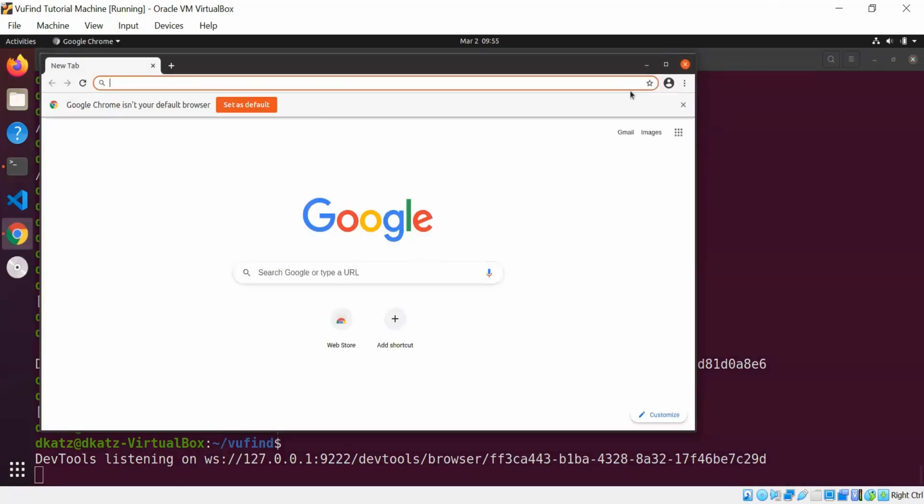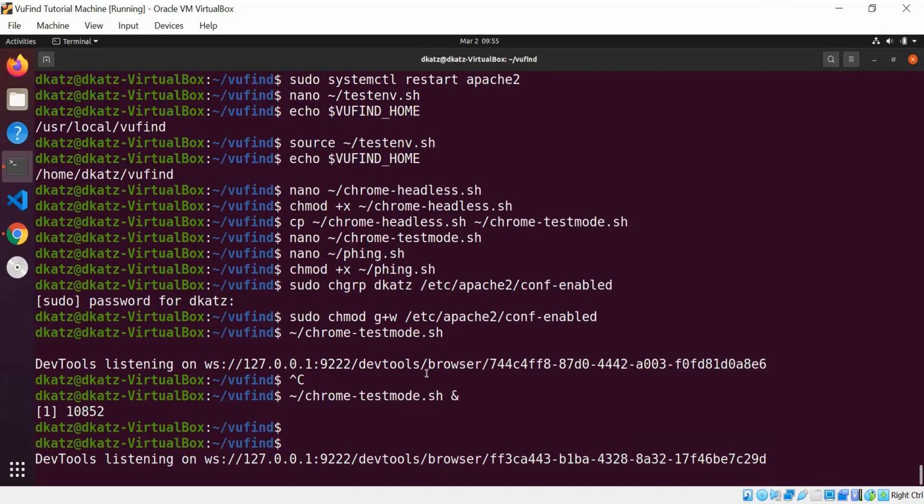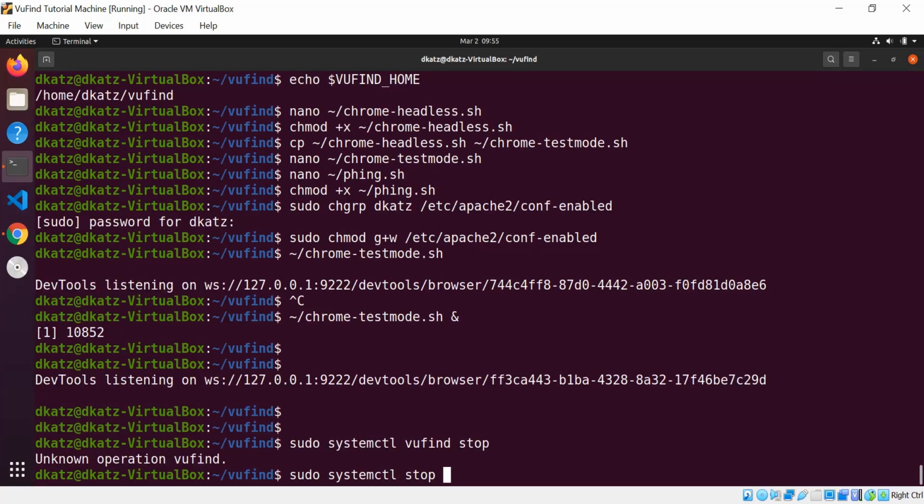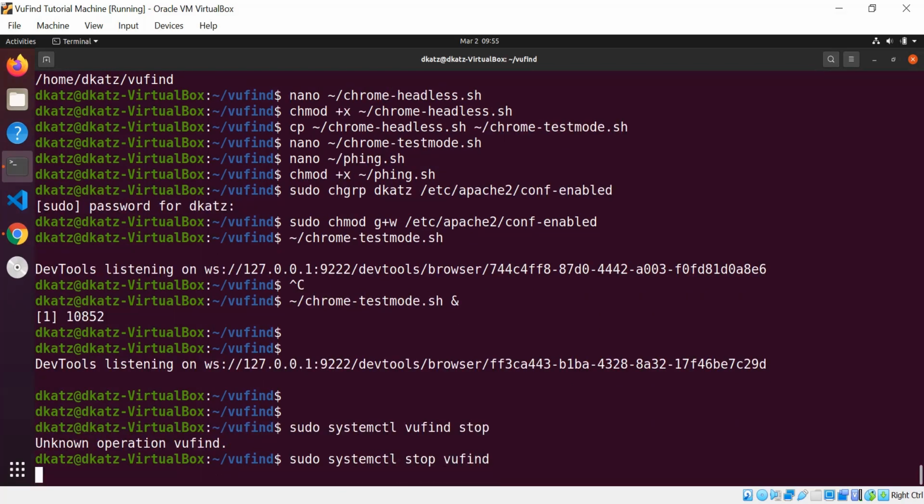So now Chrome is running. I'm just going to minimize that for the moment, get back to my prompt. The other thing I need to do, because I'm doing this on a system where VuFind is already running, is I'm going to do sudo systemctl stop VuFind. So I don't want the VuFind instance that I set up in earlier tutorials running and conflicting with the one that my test environment is going to set up.